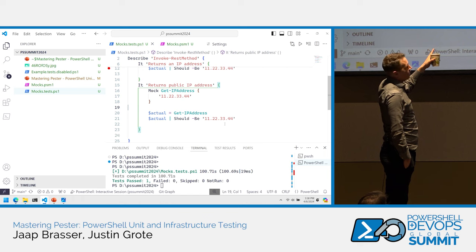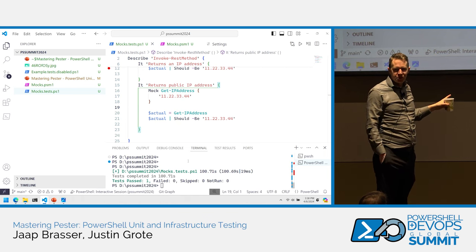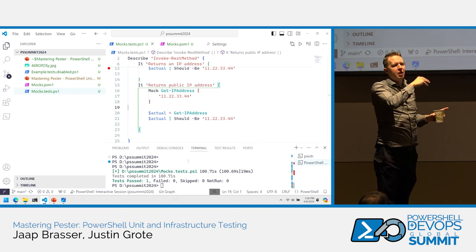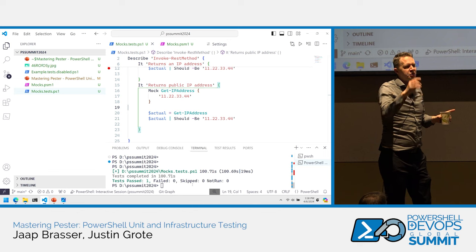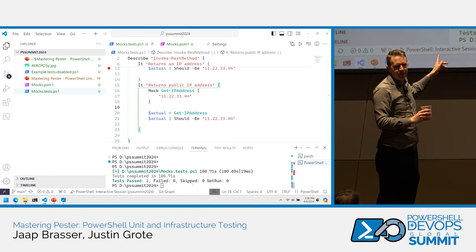Where it can be helpful is if you're testing scripts. If you're not writing modules but you're writing scripts, then you can use mock to mock whatever commands your script uses. So you can mock get az account, but you don't have to specify the dash module name. In this case, we were testing a module because I was writing it as a module.